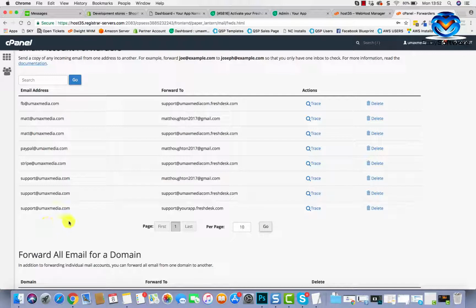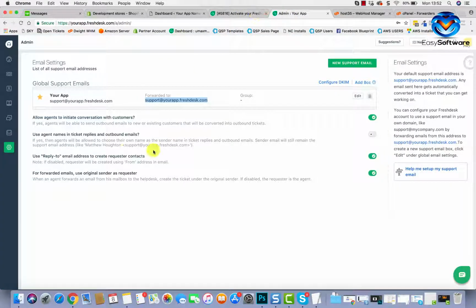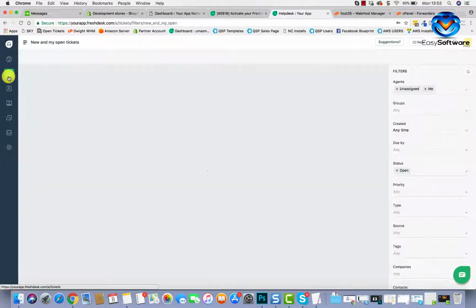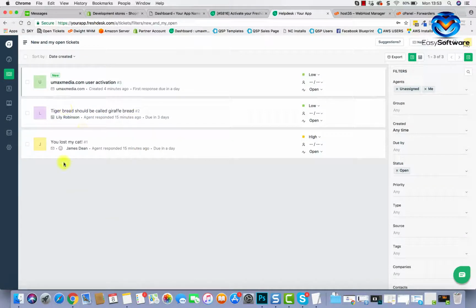So now support@Umax Media will be sent and forwarded to this support desk. So anybody that sends one to support@Umax Media is going to land in this support desk here. Okay, so we'll look at, like I say, we'll look at testing that and using that and looking at tickets once we've set up our contact form and our contact page. So that's all you need to do.